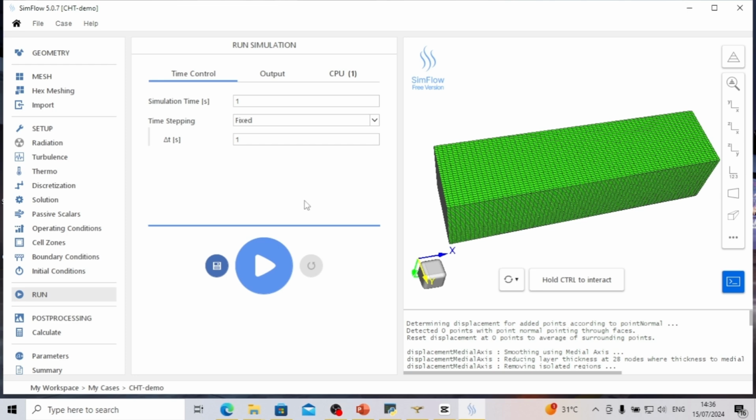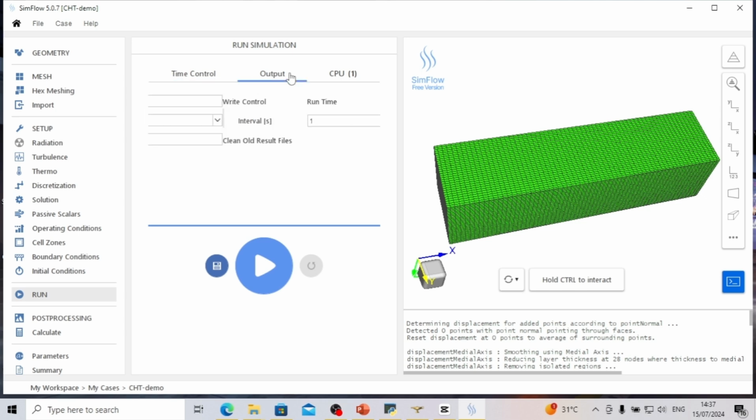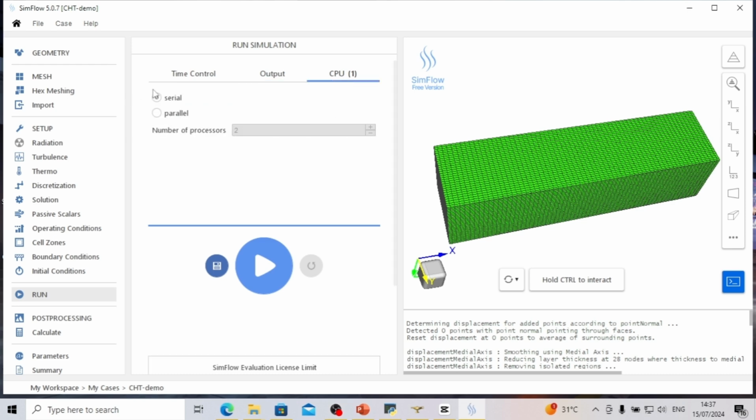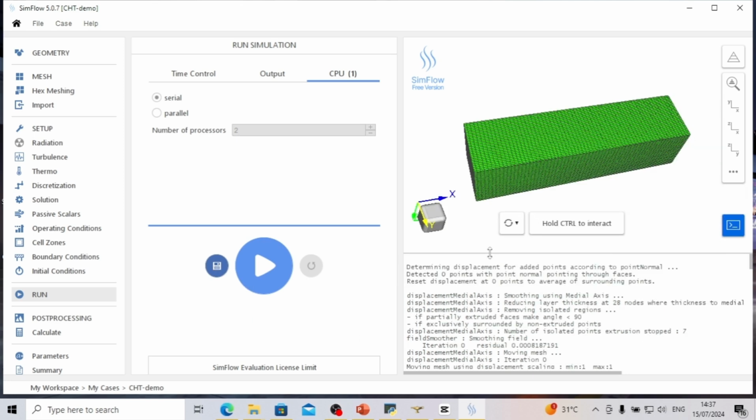Now go to run, fix simulation time as 180 seconds, fix the time step and set the time step as 1e-2. Output for every 5 seconds. Then we go with serial mode only and save the case files and launch the simulation.